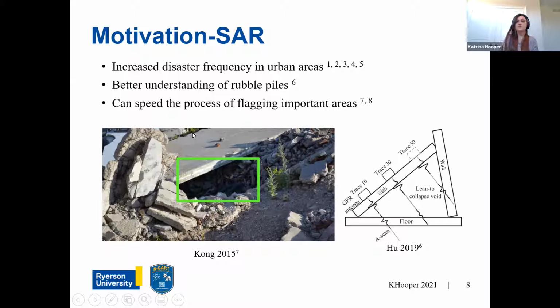On top of that, if we understand rubble piles, we can understand how to stabilize them, but we can also speed up the process of flagging important areas of the rubble pile. What this means is that we can identify areas such as access holes, which is talked about in a paper by Chris Kong. And these are areas where response personnel can actually go into the rubble pile so they can save people that have been trapped inside.